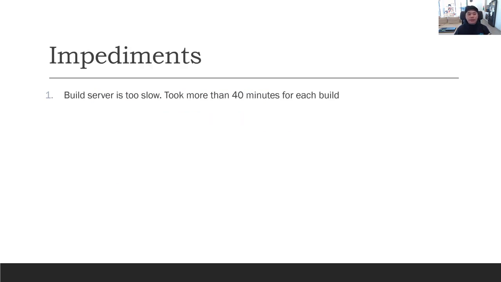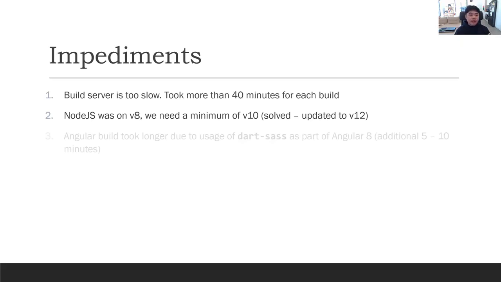And then for the impediments, we found out that the server is too slow. It took about 40 minutes for each build. It kind of wasted our development time. Also, we found out that the Node.js on the server was version 8, and the minimum is version 10. So we solved it by upgrading to version 12.